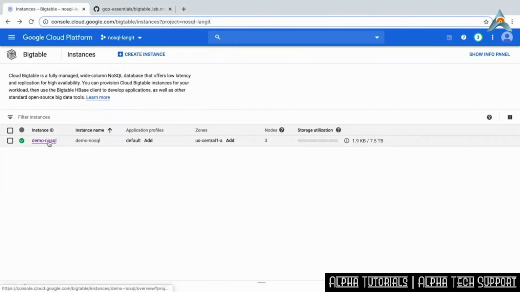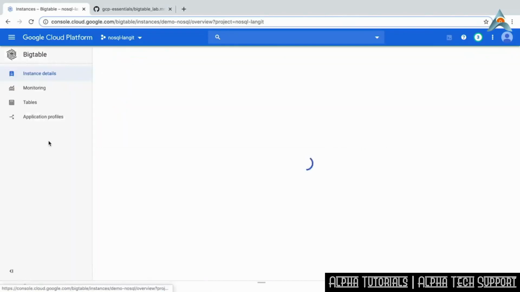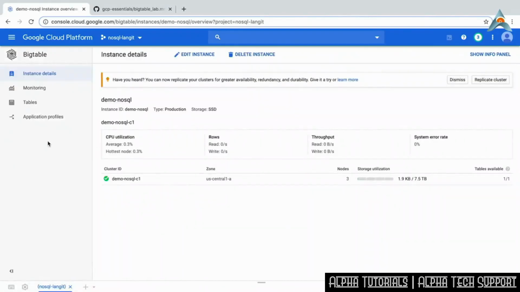And this is an example here in Bigtable. So inside of here, even though you can create the instance, you can't really do anything in terms of tables or data inside of here. You have to use the gcloud command.